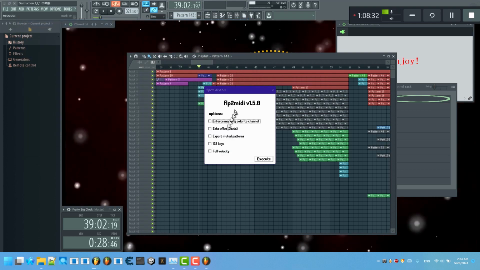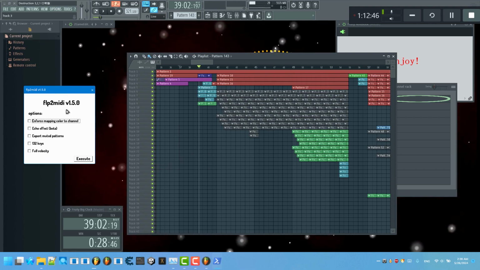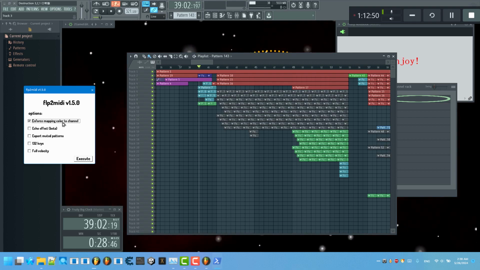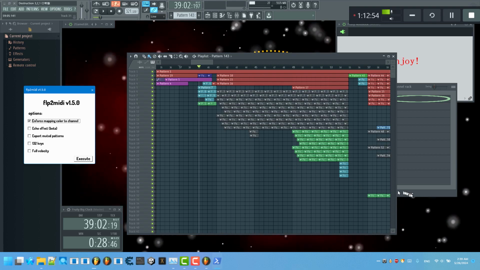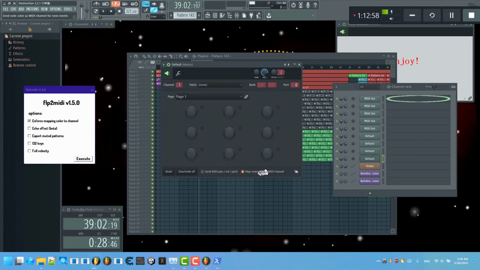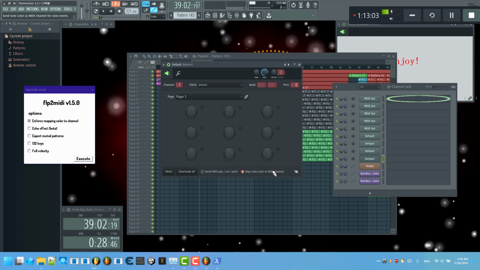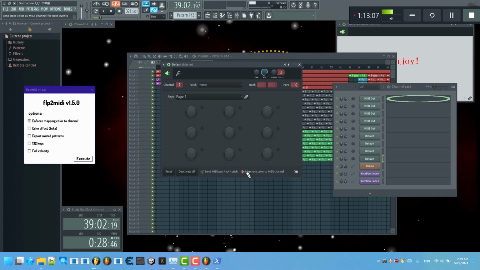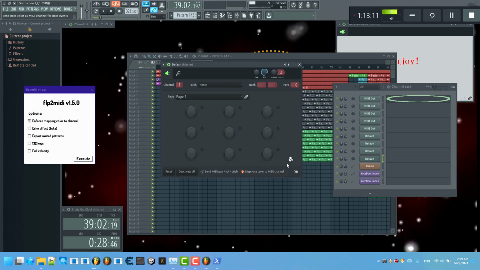Now there are a few interesting options of this converter that I want to introduce. First, let's have a look at this option, Enforce Mapping Color to Channel. When you have this option enabled, it will ignore the actual value you set to this option inside the MIDI out plugin. It will always assume that this Map Note Color to MIDI channel option is enabled.